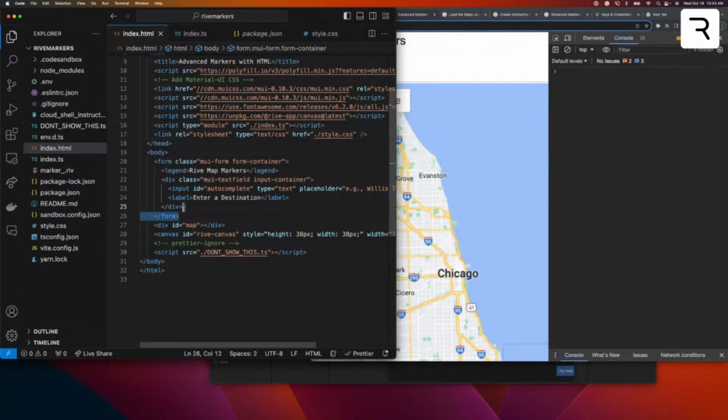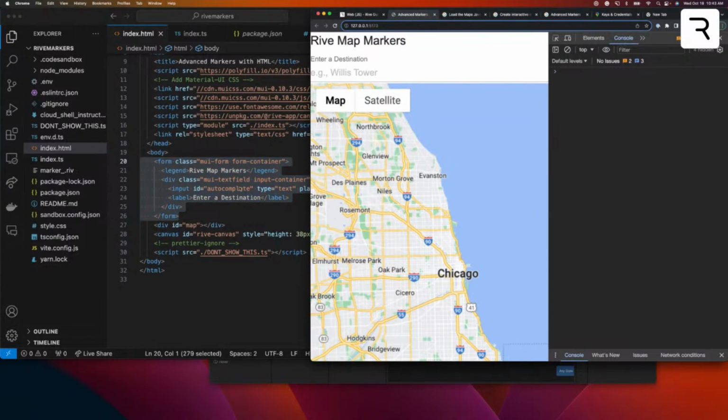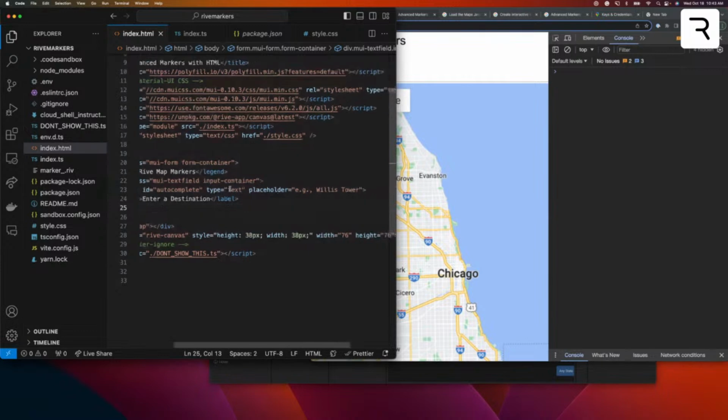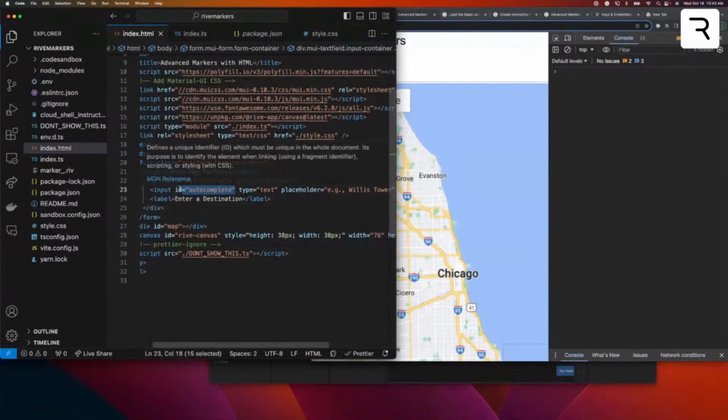All the HTML for this form here is just a title with an input and a label, and this input is what we'll be grabbing the value from. So it's an autocomplete, it's a text input.